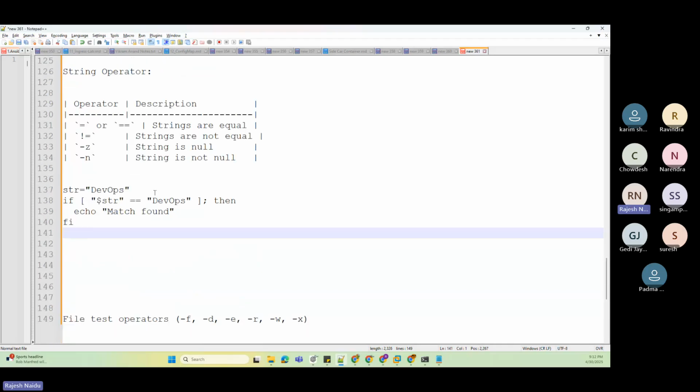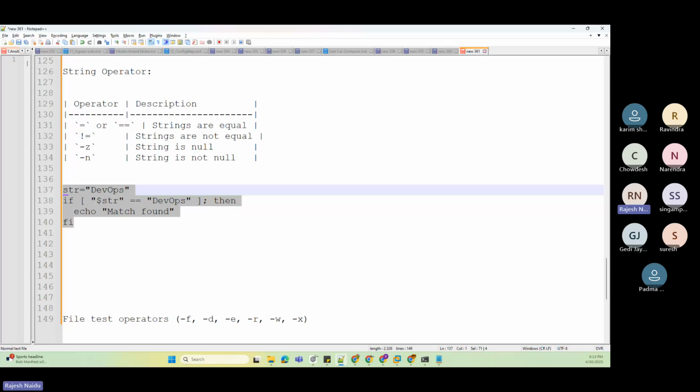The string DevOps: if string is equal to DevOps, then match found. Suppose there are a lot of string values. We want to match some value, some field, then you can use a string value like DevOps. The string is equal to, that means the strings are exactly equal, match successfully, so it will show match found. In real-time environments, suppose the service is Nginx. If the exact name is matched, yes, match is found. Like that.